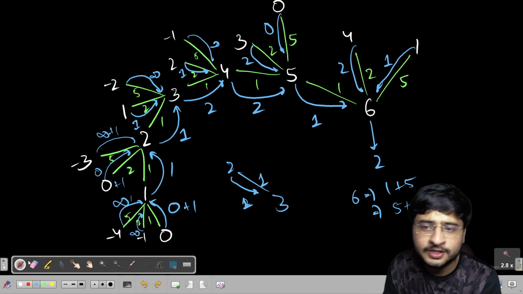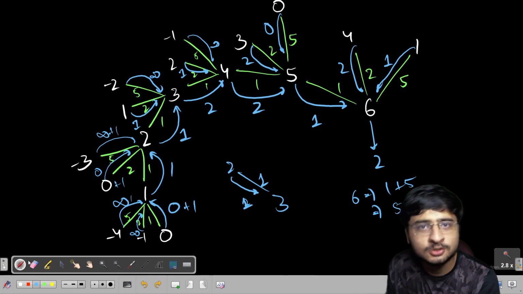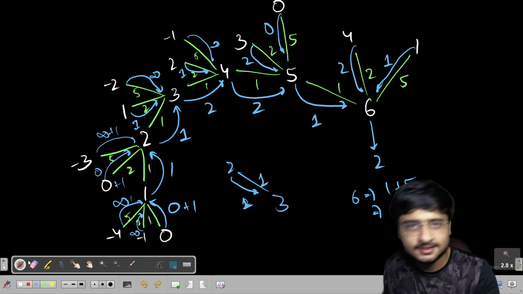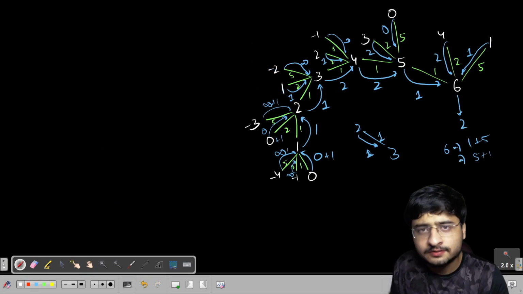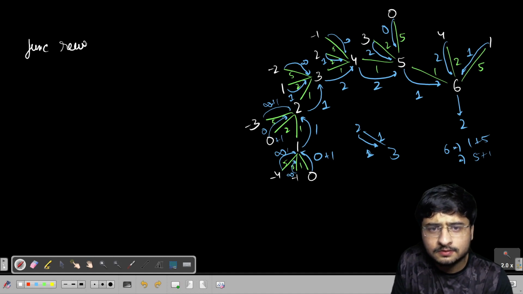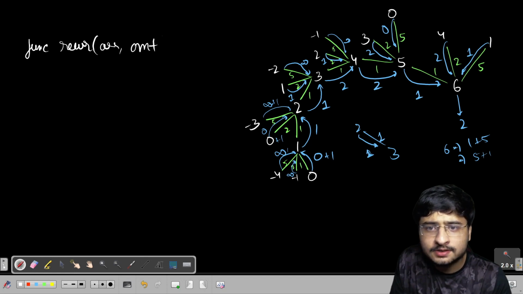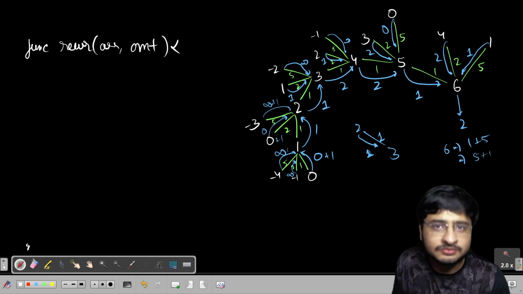I'll first write the pseudocode, don't worry. We'll write the pseudocode and then we'll move to recursion, then we move to memoization, then we convert it to tabulation, and then we'll write the code. So let us get right into it. For the recursive pseudocode, you can definitely see I'll create a function and call it recur. I'll pass the array here and I'll pass the amount here, the amount I want to achieve.